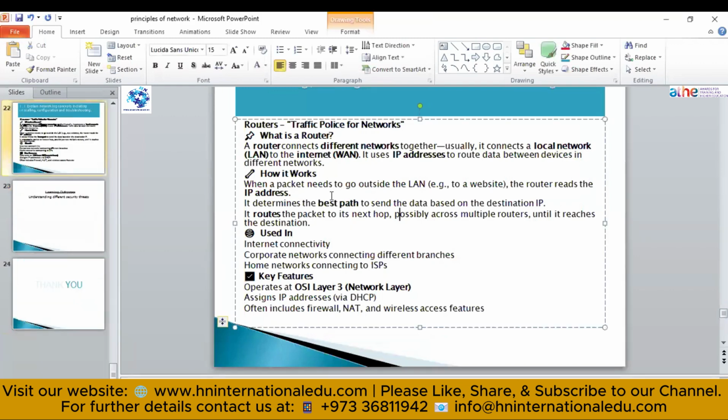So how does it work? When a packet needs to go outside the computer or LAN, the router will read the IP address. Meaning a computer has two addresses: a MAC address that is its machine address, and the address through which it connects with the internet, that is called the IP address. So when a packet needs to go out of the LAN, the router will read where it wants to go.